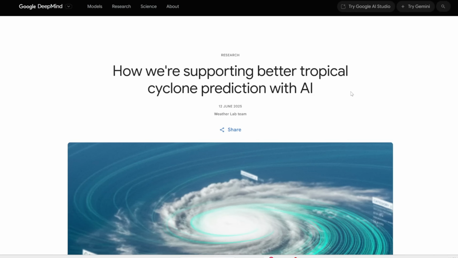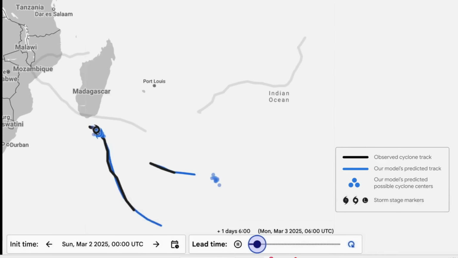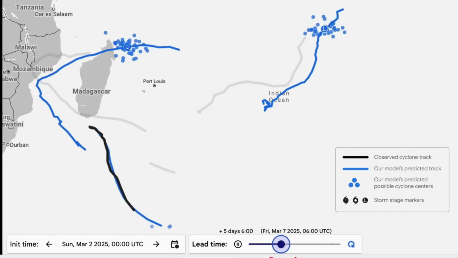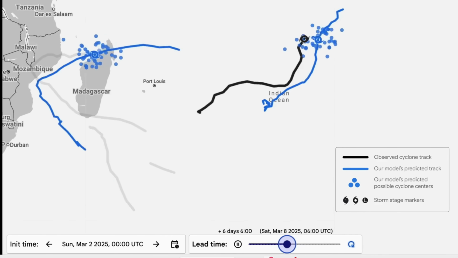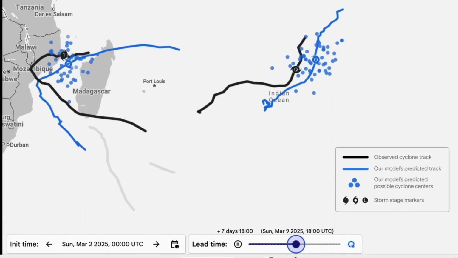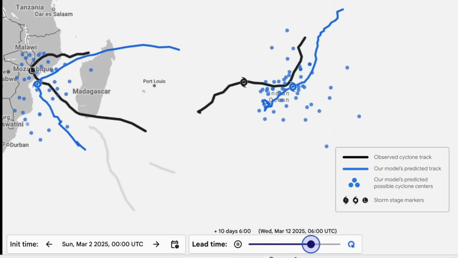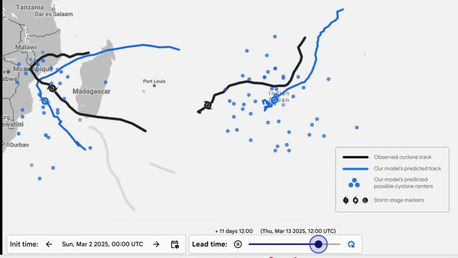Next up, this week, Google DeepMind unveiled Weather Lab. It's an interactive tool that employs AI to forecast the path of tropical cyclones. This AI model specifically predicts cyclone formation and tracks its intensity, size, and shape up to 15 days ahead. It gets this done by coming up with 50 possible scenarios, all thanks to something called stochastic neural networks.